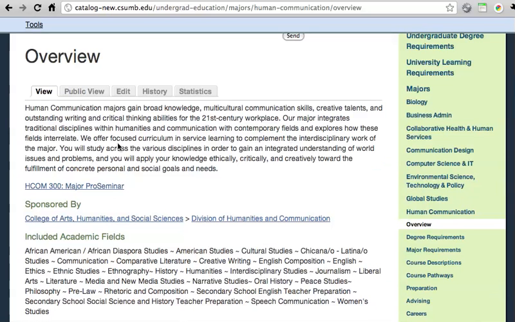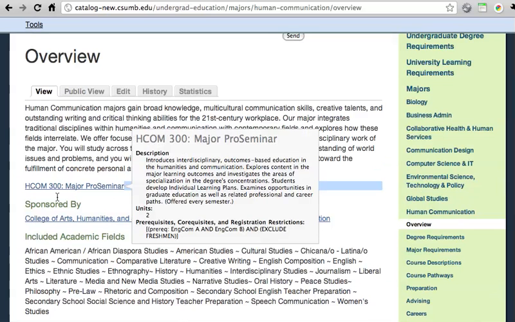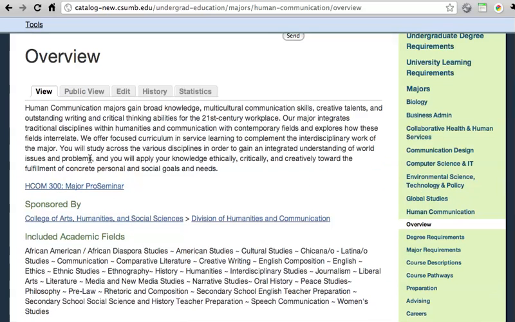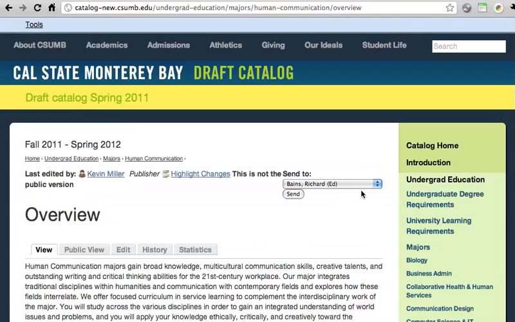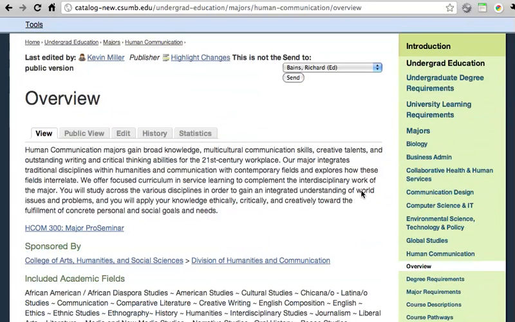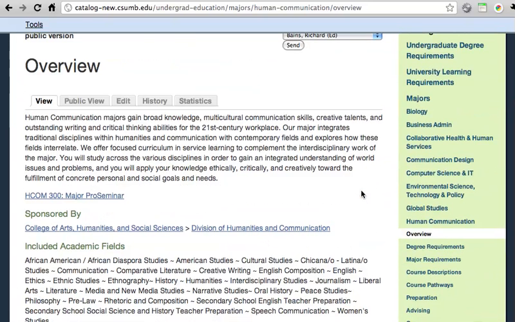Also, if you add an inactive course to a page, we can audit that and do a review. If, for example, HCOM 300 is no longer active, it'll turn red, and we will get a report saying that this page has an inactive course on it. So that is the basics of catalog. In other videos, we'll show you how to do more advanced work like changing majors, MLOs, and pathways.